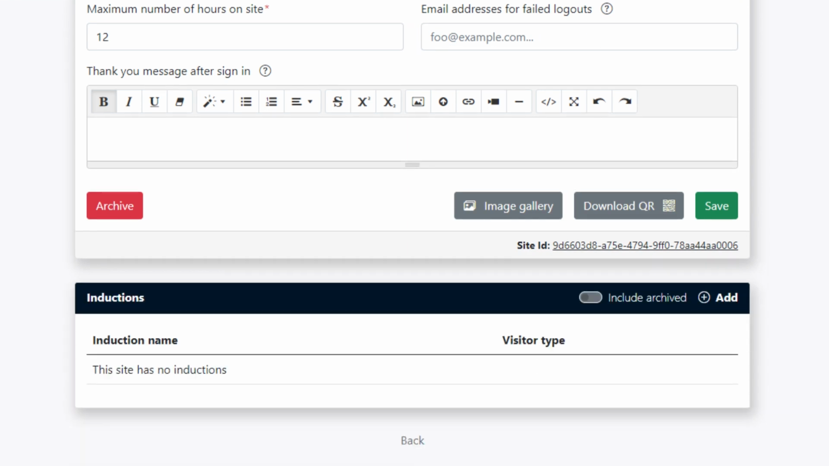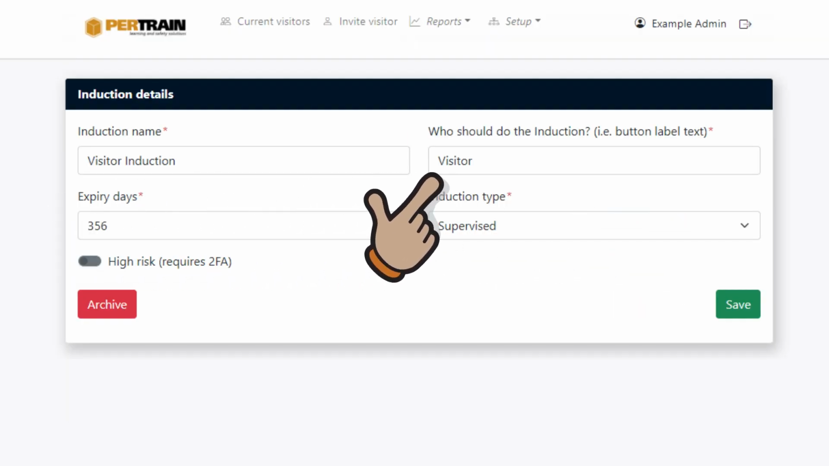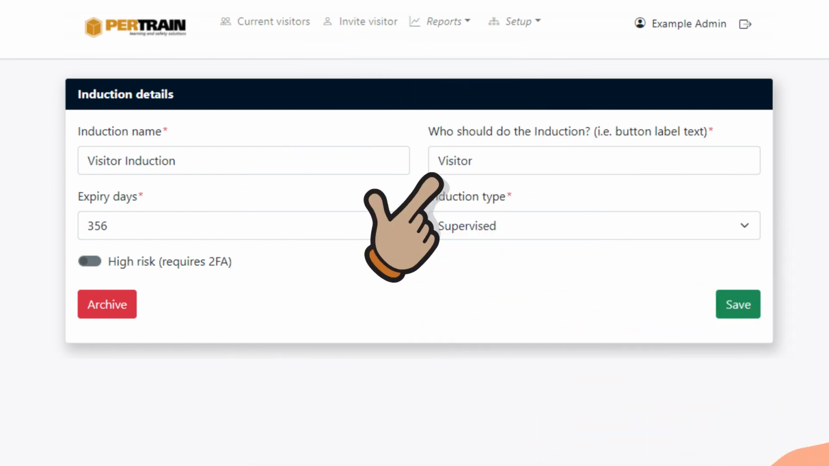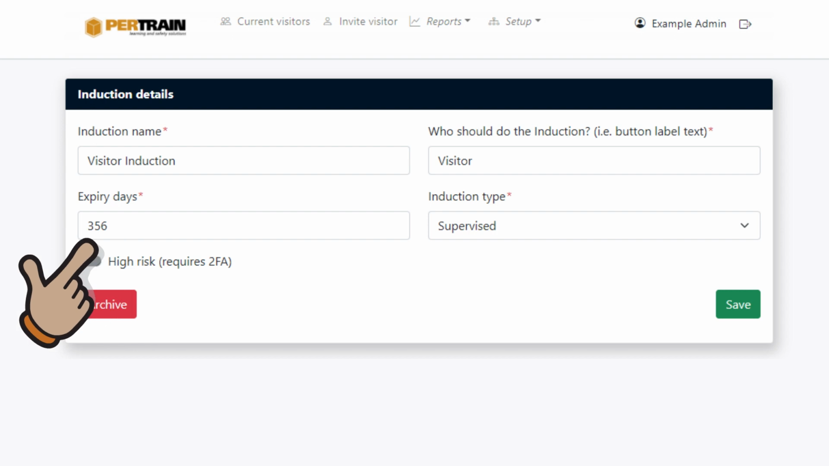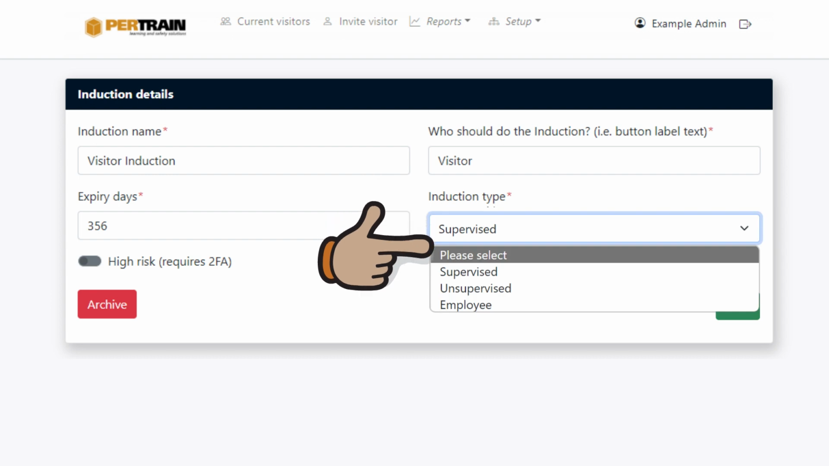We can now add an induction. Click the Add button. Type the induction name and type who should do the induction. This is the label that the user will see on the site page. Type in how often you want the visitor to review the induction content. Select the induction type. Supervised is for visitors that must have an escort while on site.